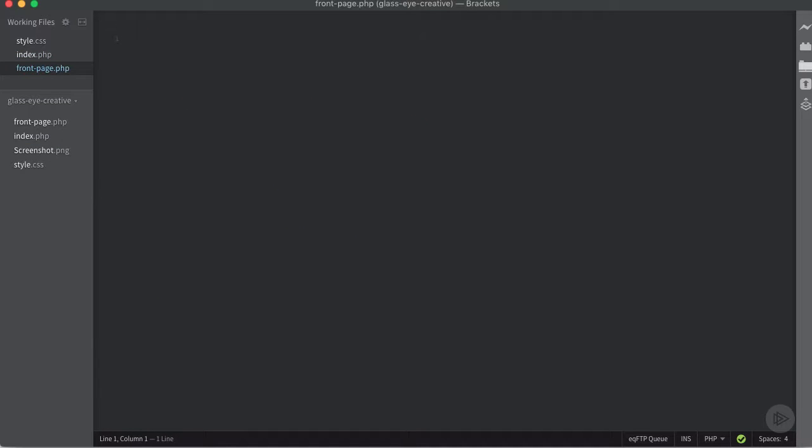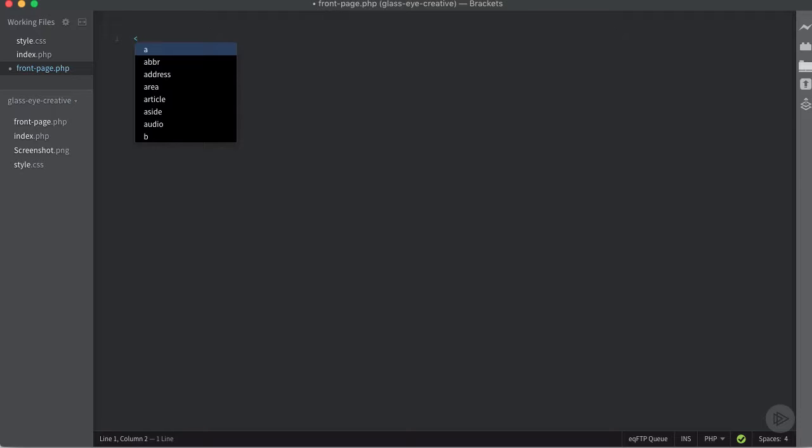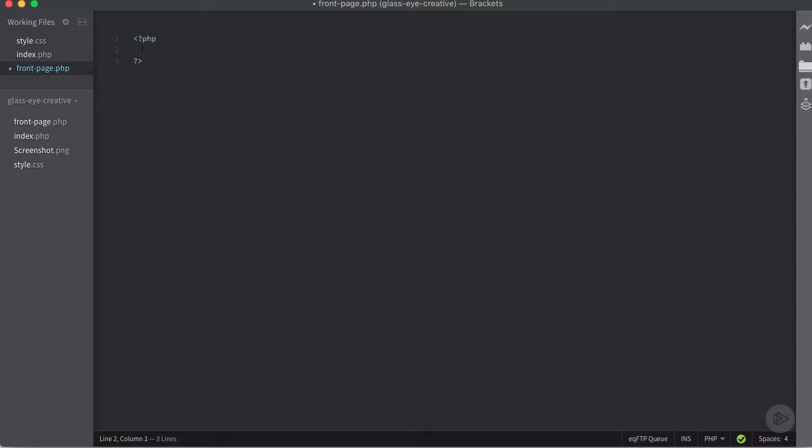And in here, I'm going to call in the header and footer. So I'm going to say PHP. I'm also going to add a comment here just so we can say it's our front page template. And then I'm going to say get the header. And then go ahead and call in that footer as well. And then in between our header and our footer, we want to add our main content.